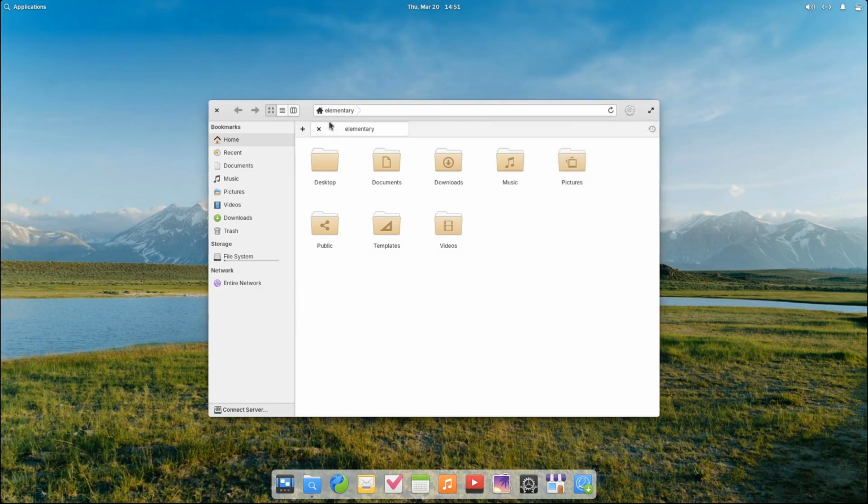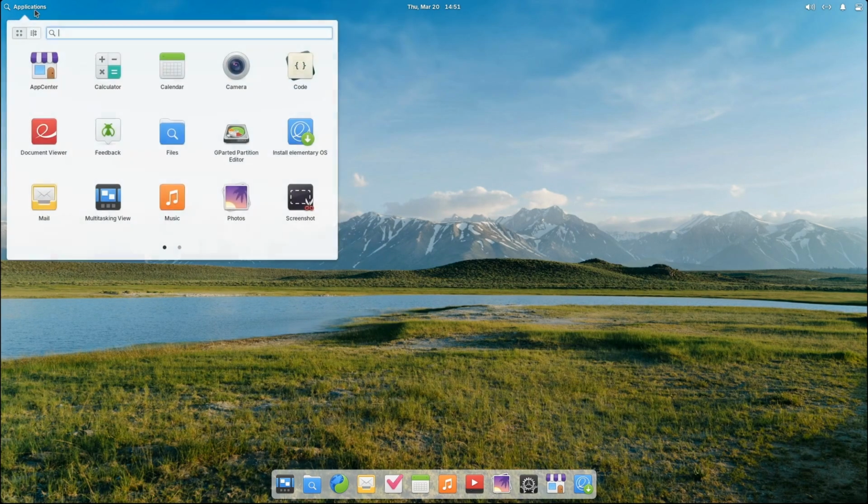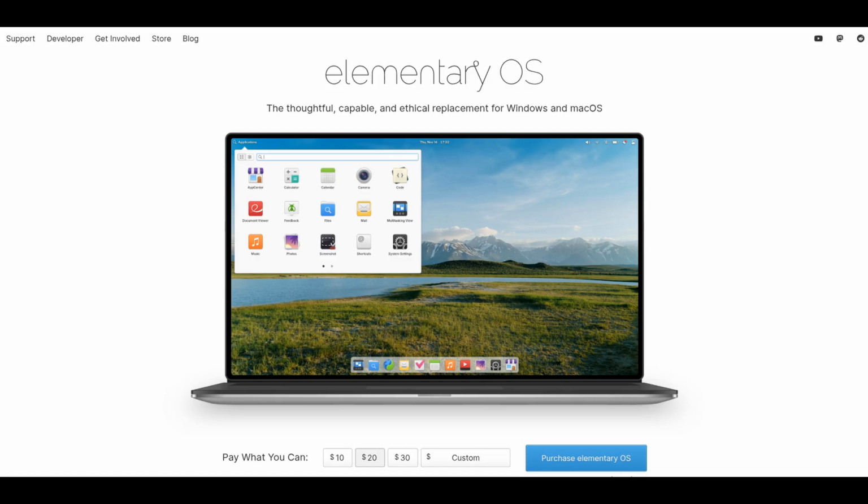And that's it for the tour of Elementary OS 8.0.1. If you're already using Elementary OS, you can update through the App Center. If you're new, head over to the Elementary OS website to download the latest version.